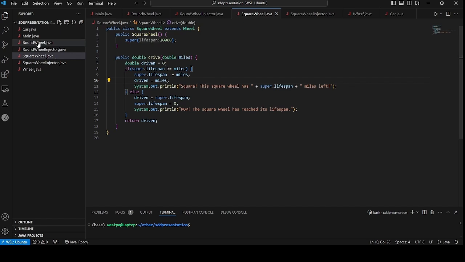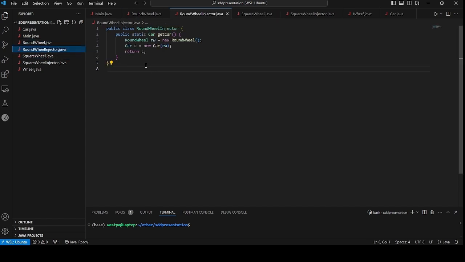So now we have to figure out a way to build the car, so we have injector classes. And what these do is, I chose to make it a static method, you don't have to, but it's going to instantiate the round wheel, and then it's going to pass it into the car. Square wheel does the same thing. It creates a square wheel and passes it into the car and returns it.